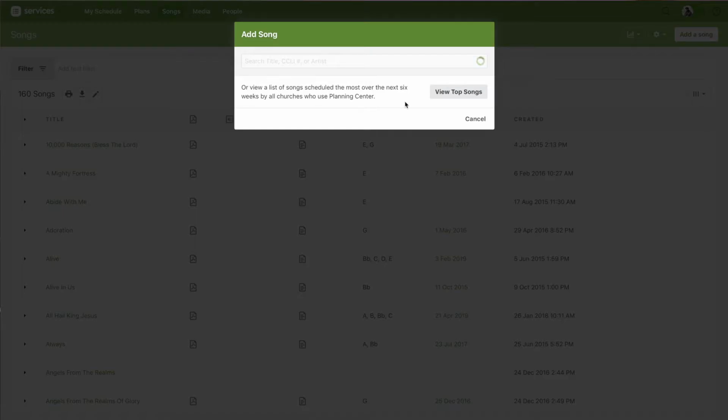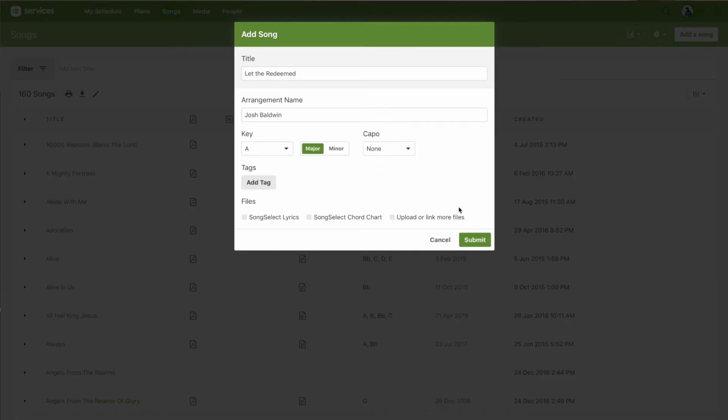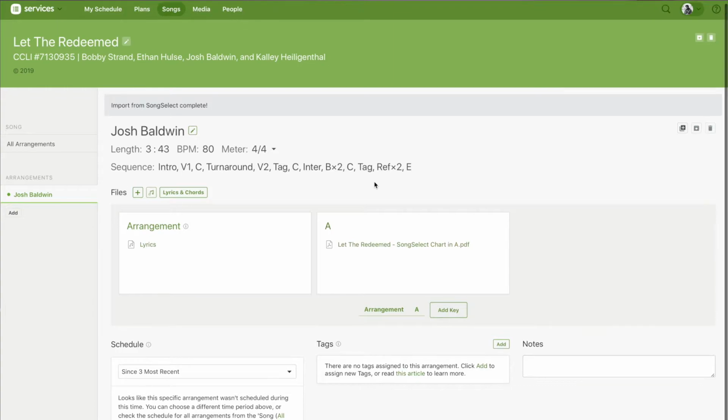You can click on it, it will bring the default parameters of that song. So it will show you the title, the arrangement name is Josh Baldwin, the key, and all of that. And if you have Song Select integration on your Planning Center, you can just go in, select I want the lyrics, the chord chart, and submit, and it will just add the song.